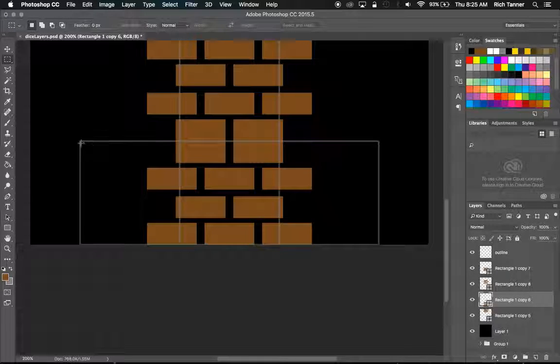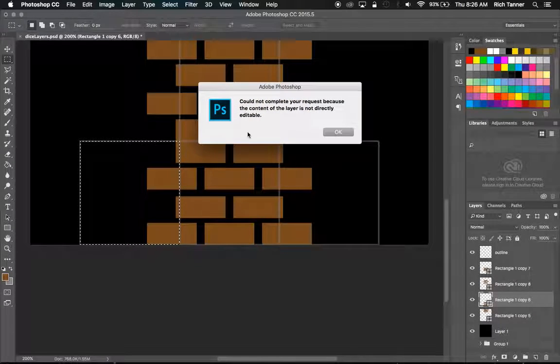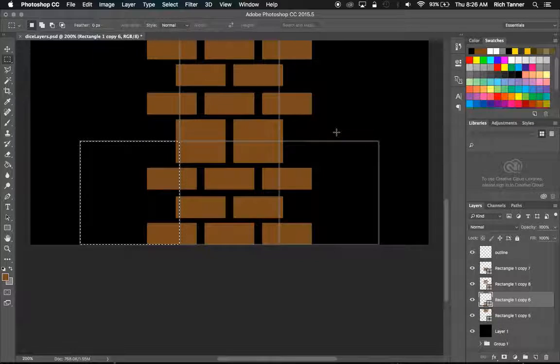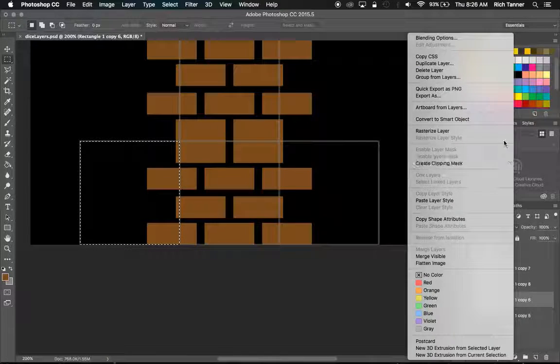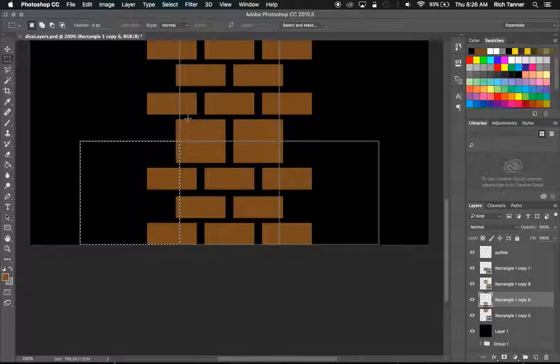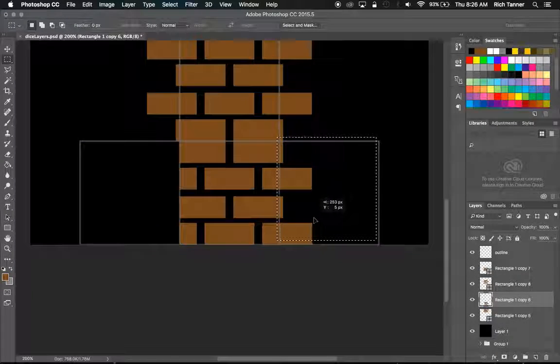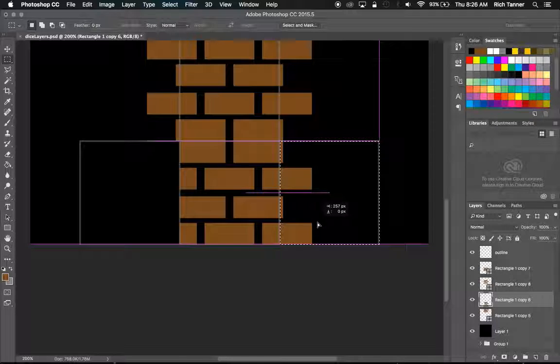So I'm going to come in with my rectangular marquee and fill up that outline, hit delete. Interesting. All right, let me rasterize this. Rasterize the layer. Now I should be able to delete it. There we go. Same thing on this side.